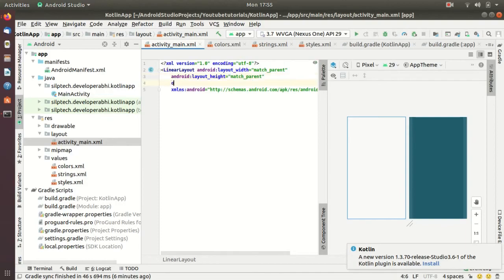In terms of linear layout, we need an orientation. Orientation is how you want to arrange your components. In case of linear layout, your components can either be placed vertically one after the other or horizontally. So we're going to choose vertical here. I'll show you how it works even if we place it horizontally.